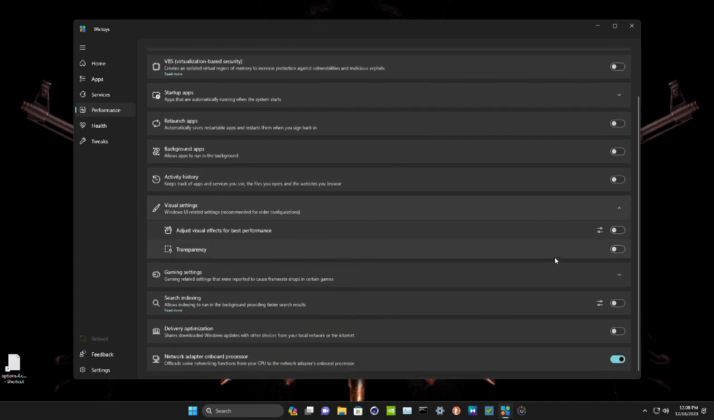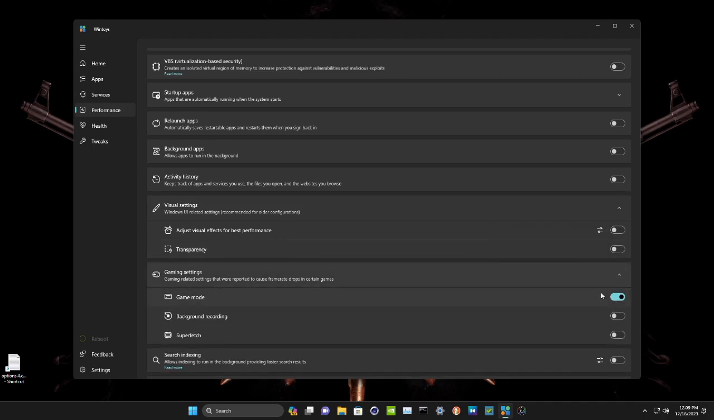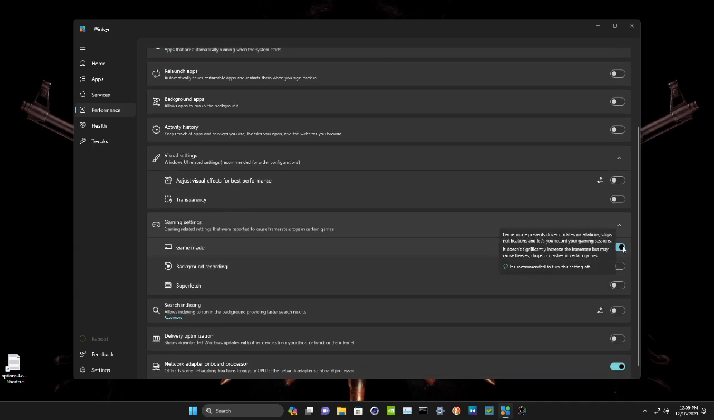Visual settings, I keep these turned off because my graphics card is going to take care of all this for me. I'm not going to be using anything in Windows for that. Transparency, want that turned off. Gaming settings, I have game mode turned on. I've tried it off and on. I think it's better on. I may try and do a video on that later at some point. Again, these are off as well. Okay.